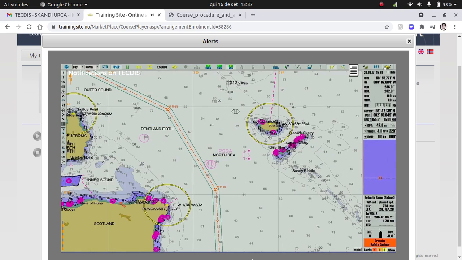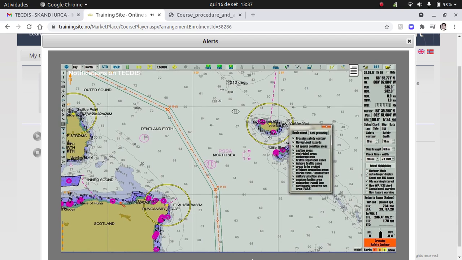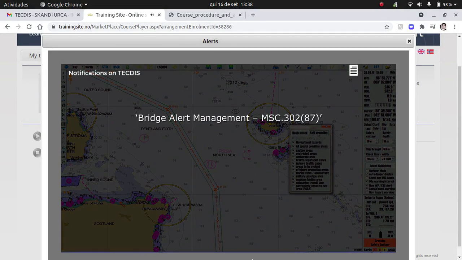An operator can choose what causes an alert, both for route check and anti-grounding, from the Safe menu. Do this by opening the Select Highlighting menu and checking or unchecking each item. For alerts, the requirements of the IMO standard for the Bridge Alert Management System are implemented.